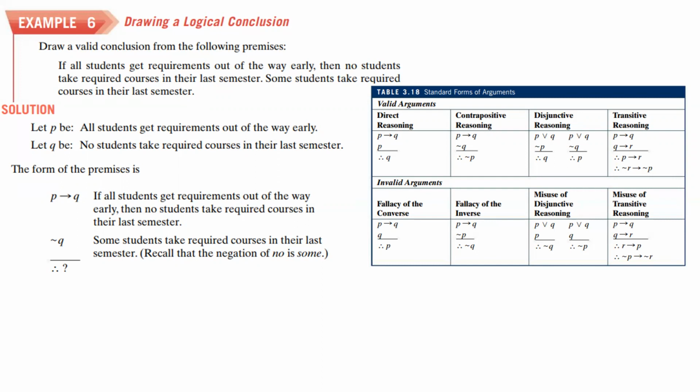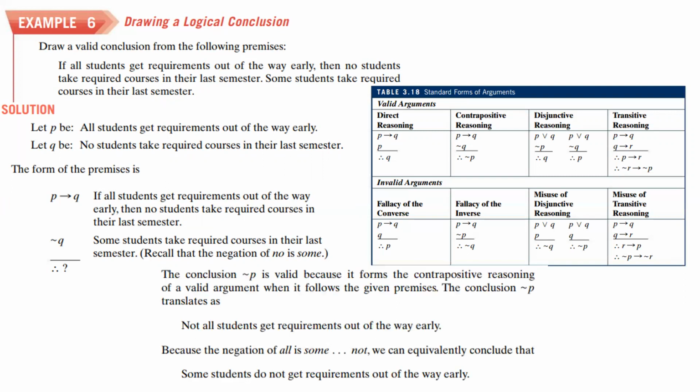So looking at my table, I have an if P then Q statement. I know that my second premise is tilde Q. So therefore, I get the result of tilde P, which now I can write out. P is all students get requirements out of the way. So the negation is that not all students get requirements out of the way early, which is true. Kind of a clunky way to say it.